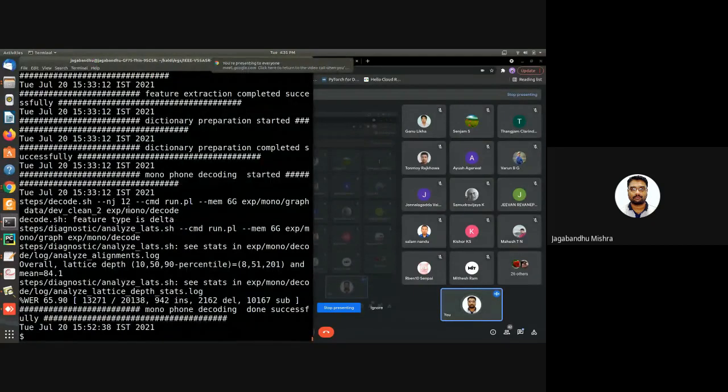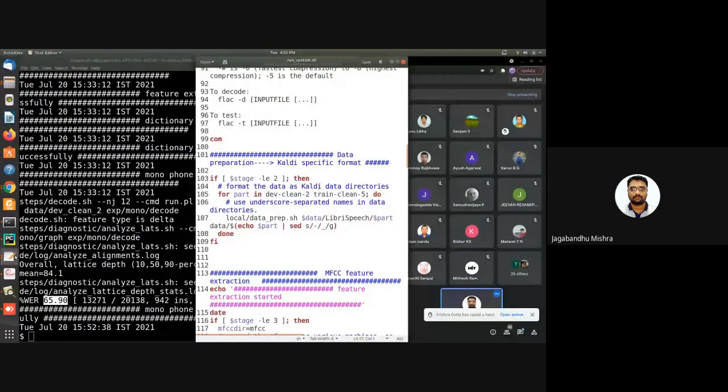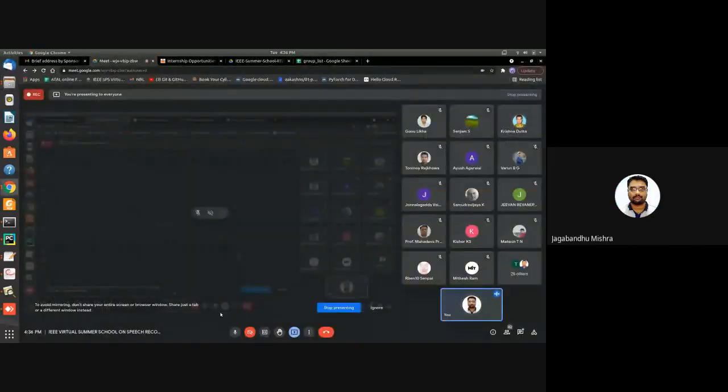Now we have done up to this monophone decoding. I think all of you have completed up to this point. In monophone decoding, we are getting a word error rate of 65.90 at this point. Now Raghavendra Krishna has raised his hand. Yes, Krishna sir, please.